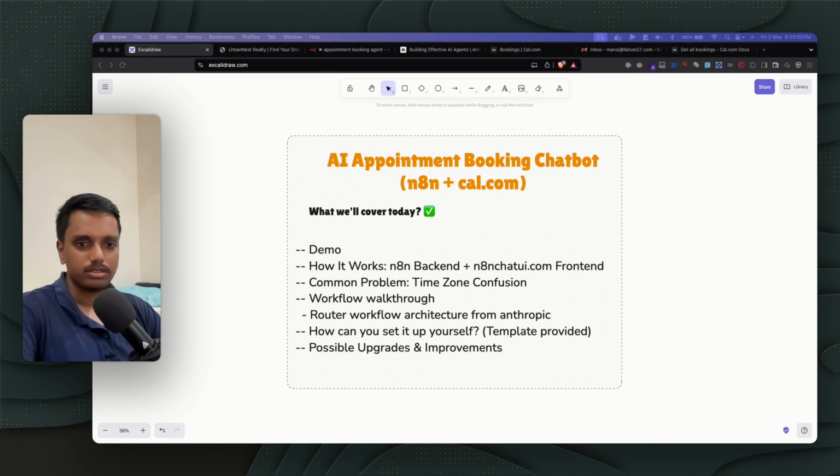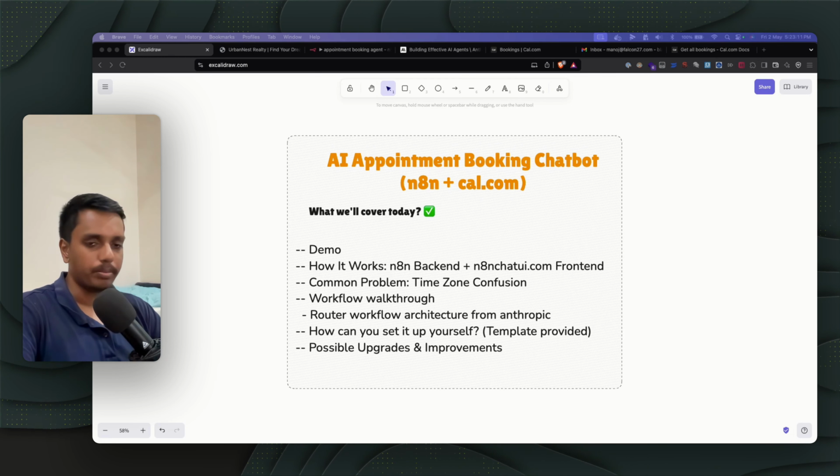So, if your business relies heavily on appointments, meetings, demos, or booking sessions, whether it's in person or virtual, an AI appointment booking chatbot can make this whole process faster and smoother.